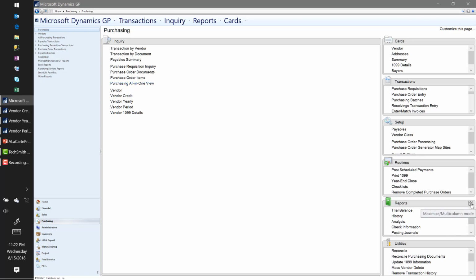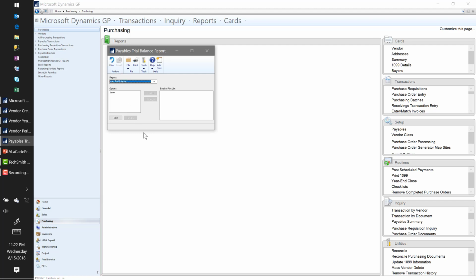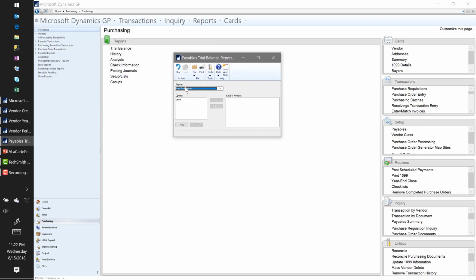Let's go ahead and let's take a look at some reports in the system. So one of the most important is it's month end. Let's see what our outstanding payables are. So under the reports, trial balance, so I have a couple different options in here.